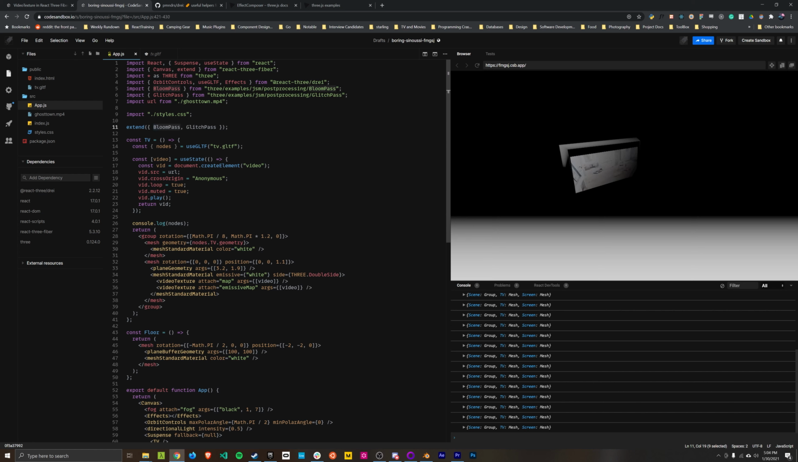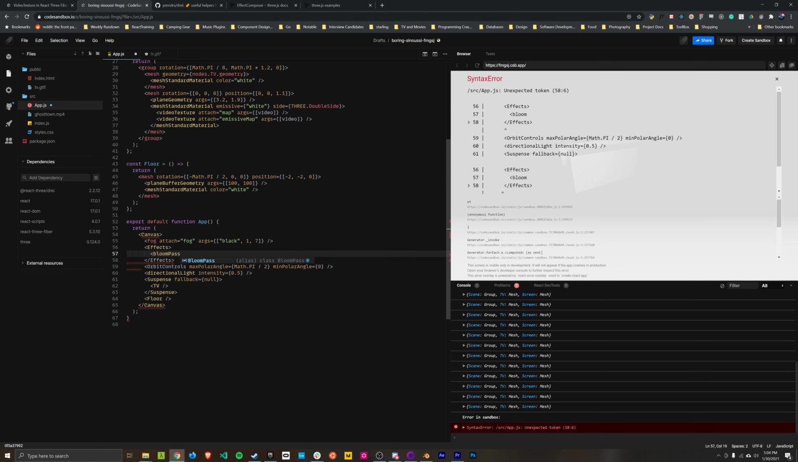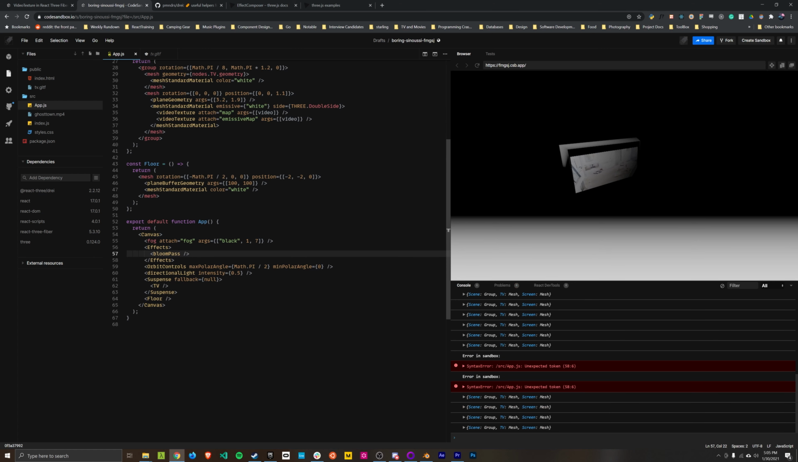So this will add bloom pass and glitch pass to React Three Fiber, which if everything worked correctly means we should be able to go down here and use bloom pass. Notice that I'm typing this in lowercase. That's a convention that React Three Fiber has. Whenever you extend a Three.js class, it will make it available in JSX as a lowercase component.